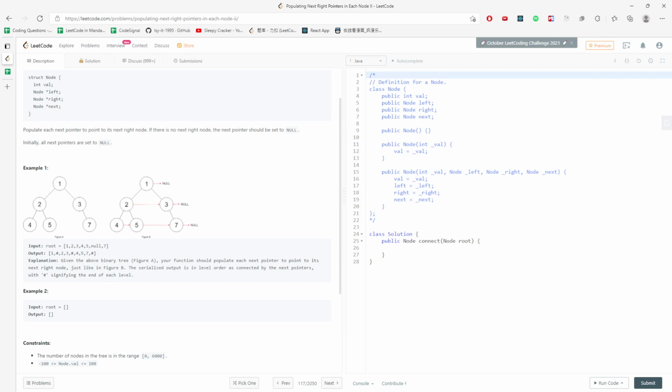So I'm going to use the easy way to do it first, and if I have time I will record another video for the harder way. The easy way is using a queue to store the nodes, and then for each level you just point your next, because you have left and right and next, right? Just point your next to the next node in this level.